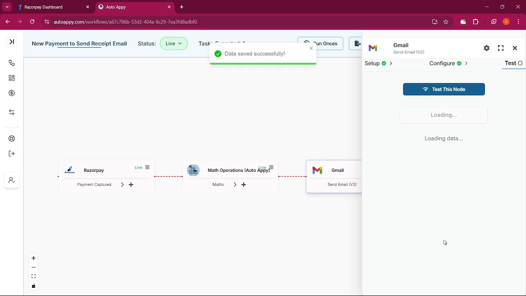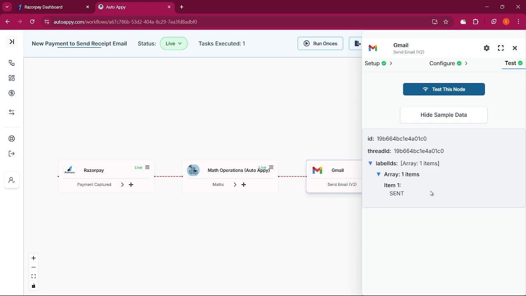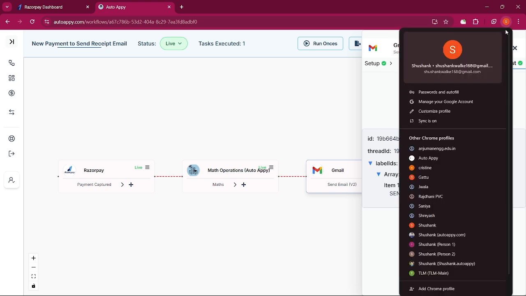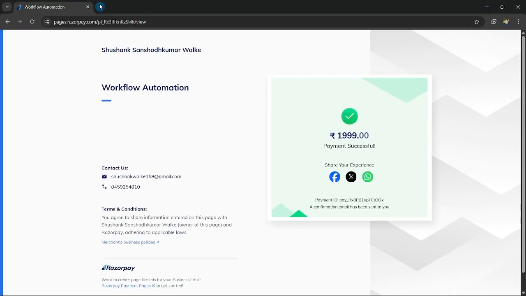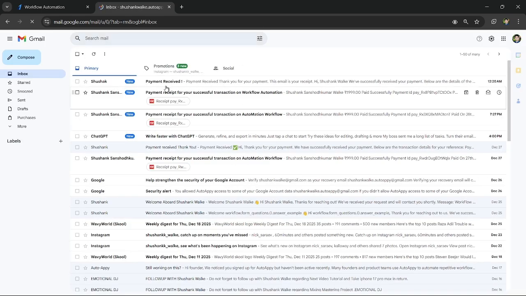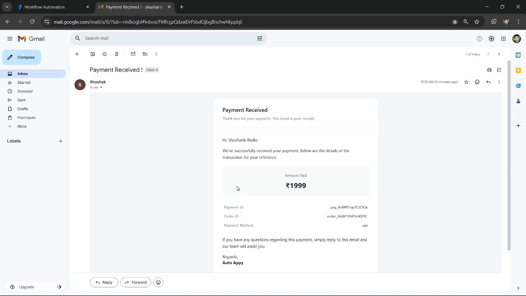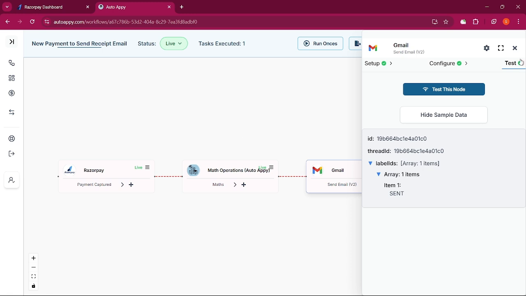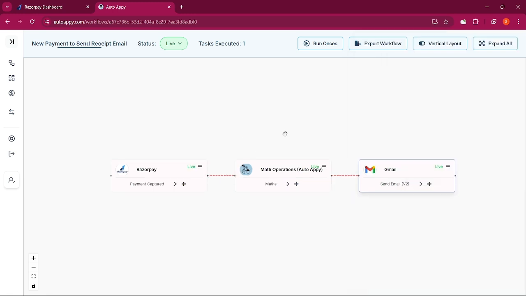Now it's time to hit the submit button and click test this node. So it is going to send this mail. So yes, our task executed successfully. Now let's check the mail. So this is the mail which I got right now. Hi, Shushank Walke, with this amount and the payment ID with the help of my UPI. So I just got the mail with the subject line also. So yes, it is perfectly working.